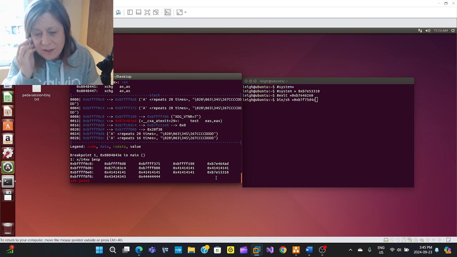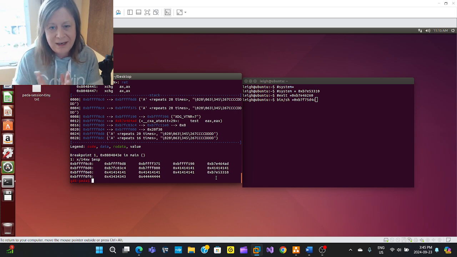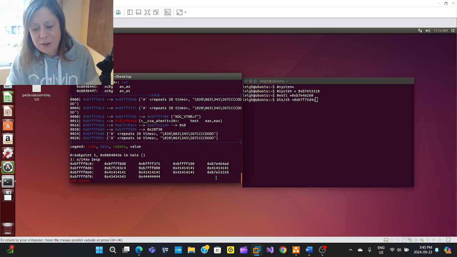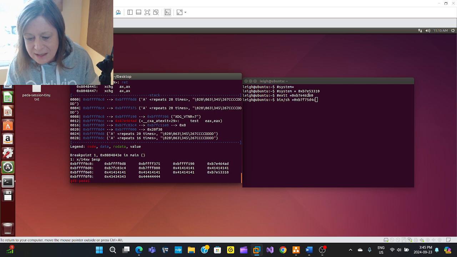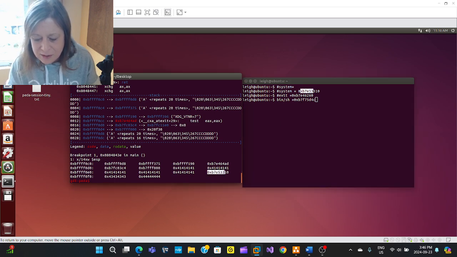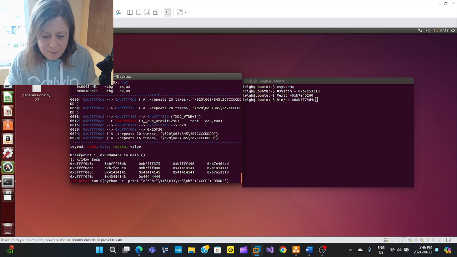And I like doing it one at a time because I always leave an X out. I always mess up. So if you do it one at a time, you can sort of have a look and see if anything's messed up. And as you can see, system up here and system right here on the return address look identical. So we're good there. Okay, so let's go back to our exploit.